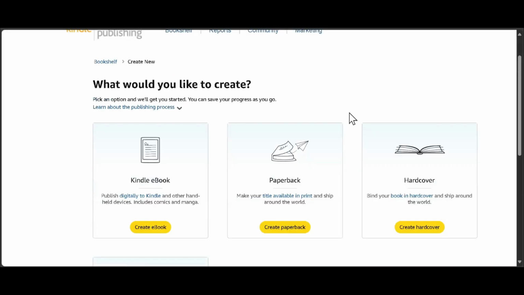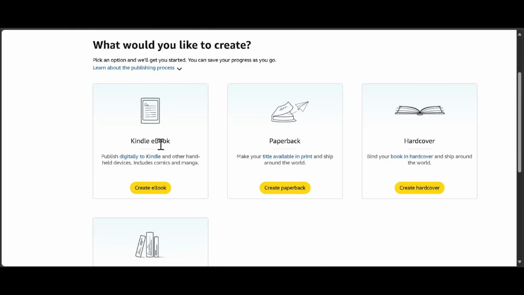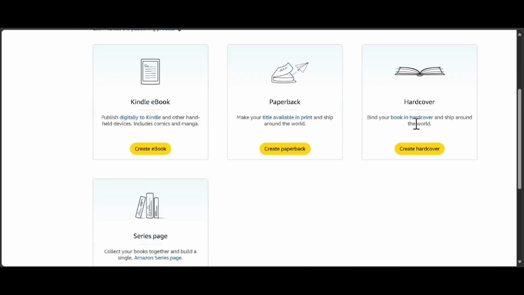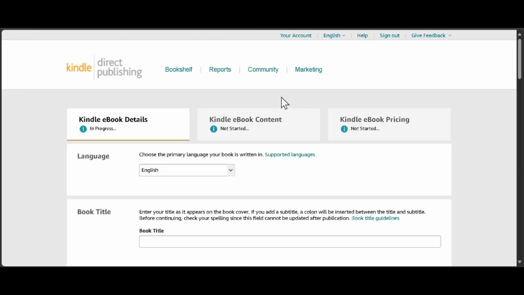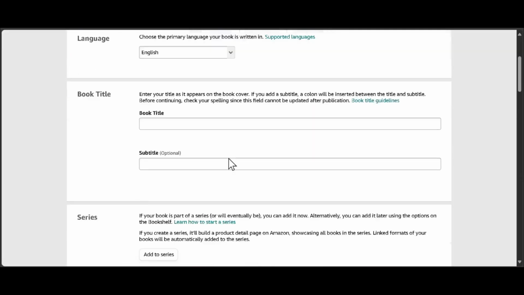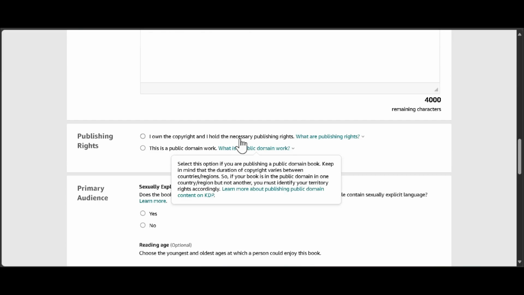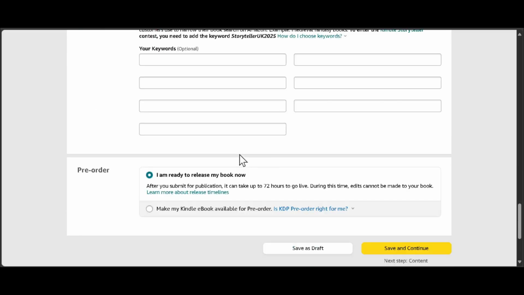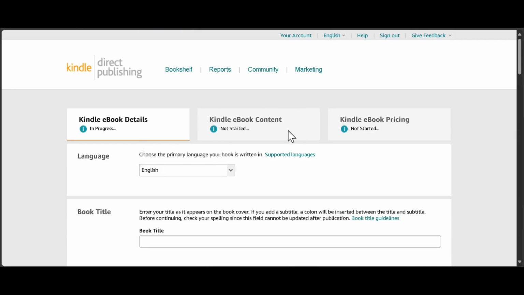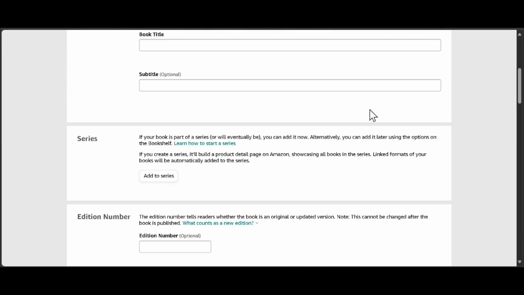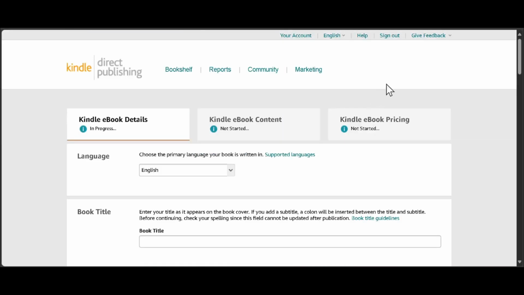And now it will redirect you from here. So you can click on Kindle ebook, paperback, hardcover, or you can click on series page. So if you click on create ebook, this page will start for you. From here, you need to write the book title, book information, and you need to write everything about your book. After that, you can actually upload your book and content and do the pricing for the book. After you do so, you can actually just publish your book and it will be on sale for everybody to buy and see.